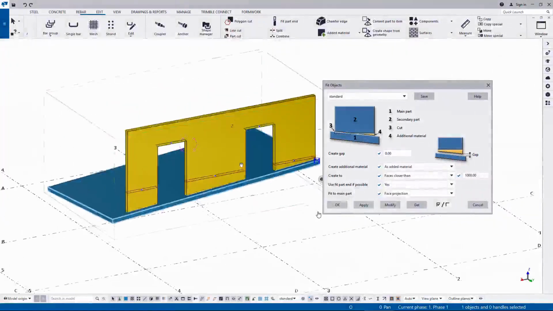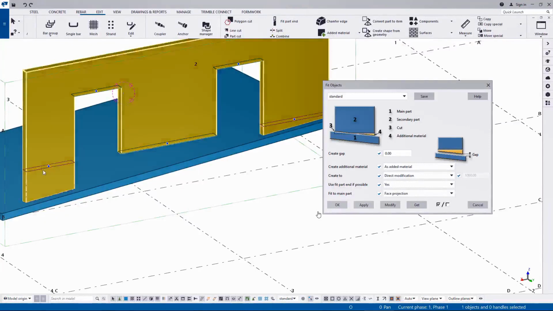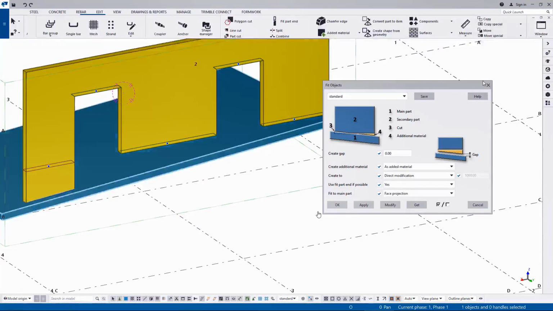The tool not only has options for automatically fitting faces, but it also gives you the ability to manually select them.